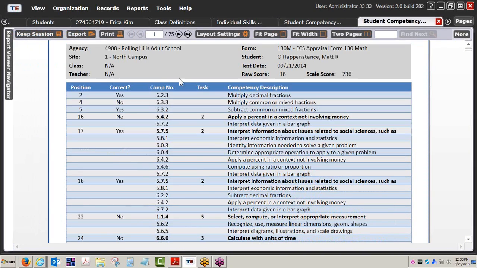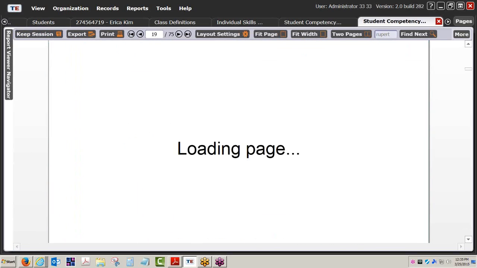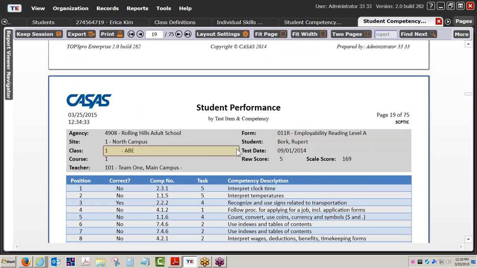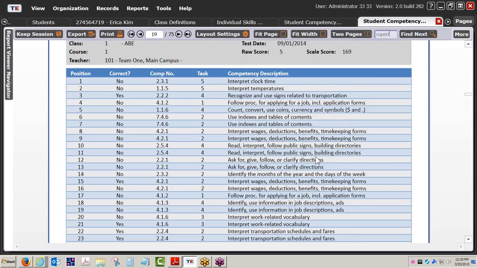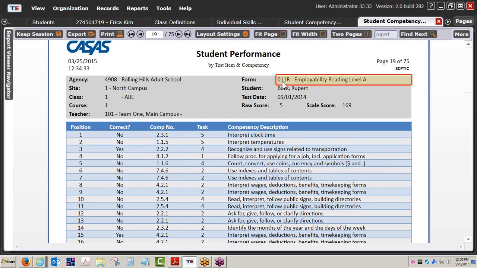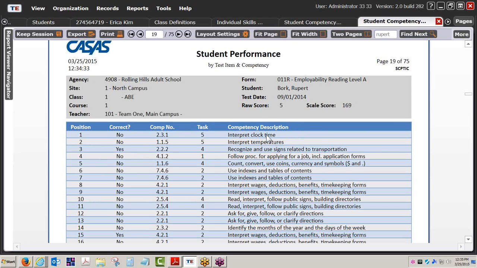So let's pop over here and see if I can find Rupert. Okay, here we go. Great. So here are details about those tests that Rupert had taken. The header identifies the class in which he is enrolled, the teacher in the class, the form, the student, the test date, raw score, scaled score, and this is specific for his Form 11R, which is, well, here is 12R. So we didn't specify.